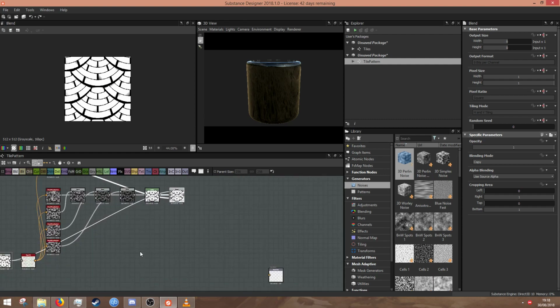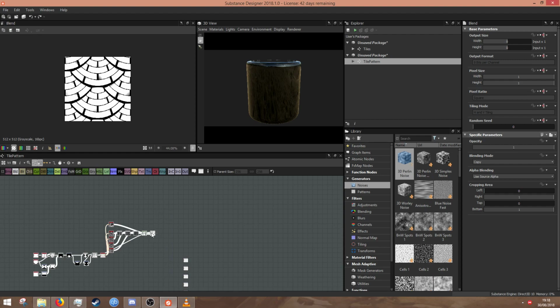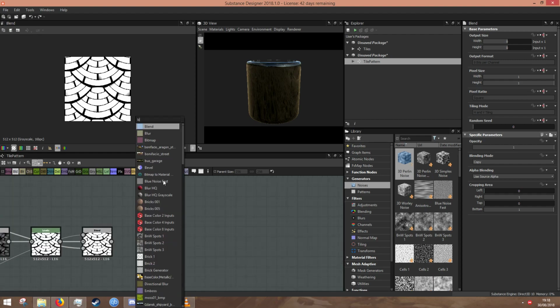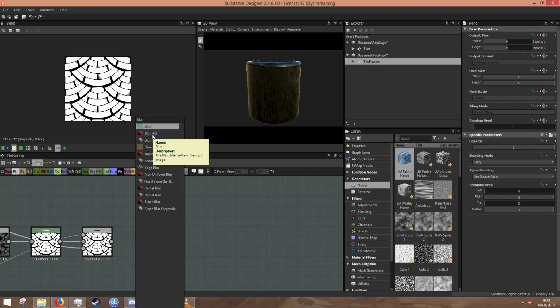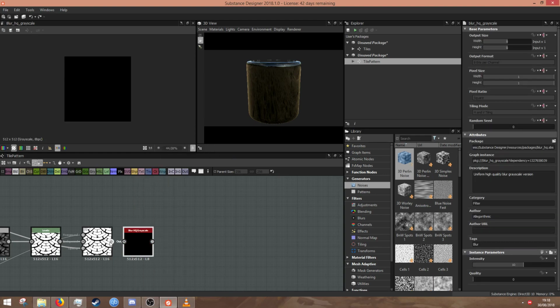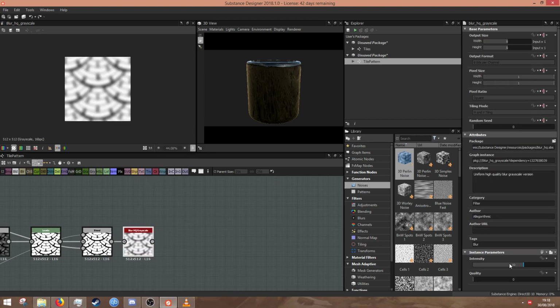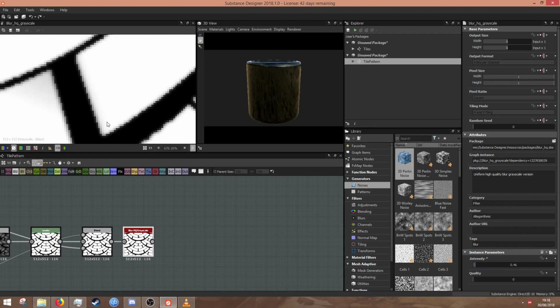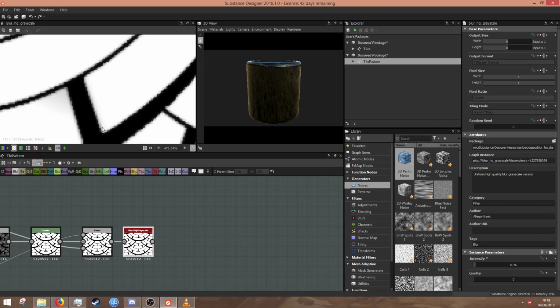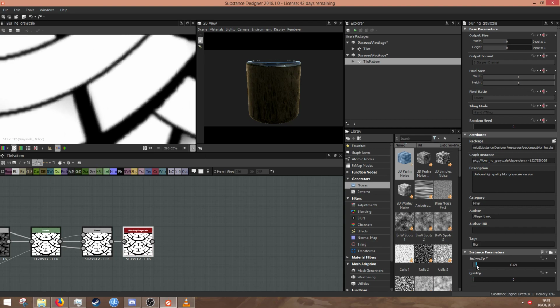Next up, I'm going to blur this using blur HQ grayscale, because I think that's just supposed to look a little better. I'll lower the intensity on that, and the reason I'm doing that is so that these edges aren't exactly so harsh.